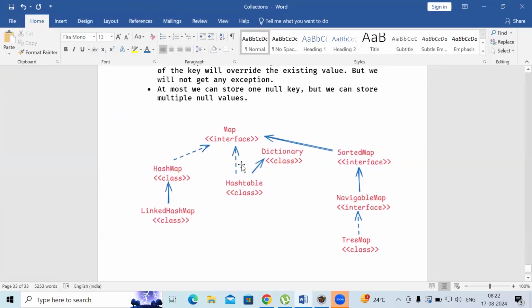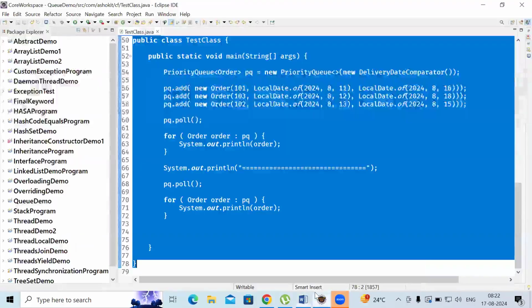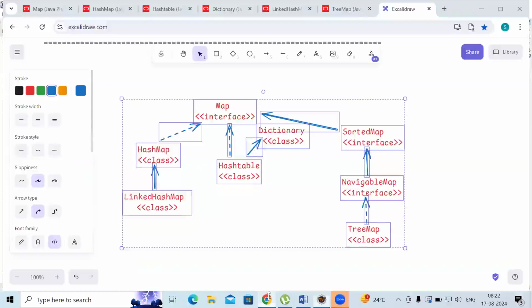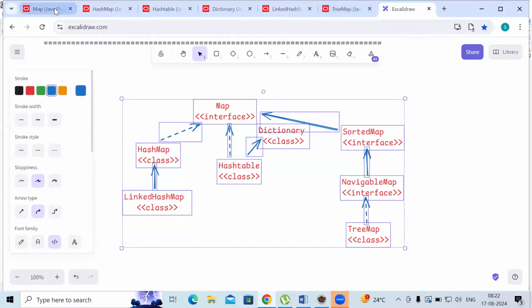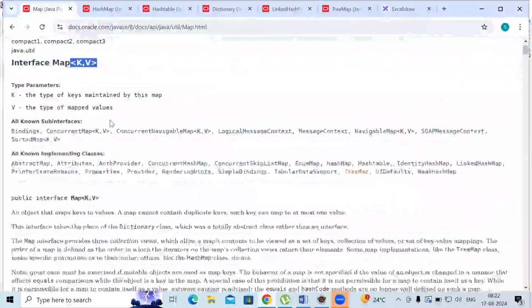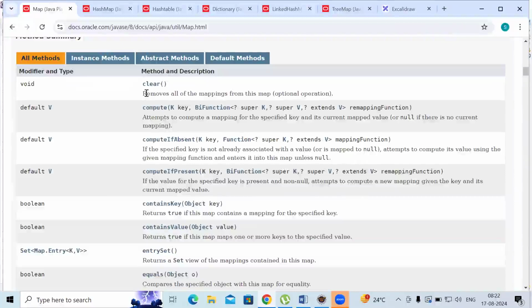Now, first you have to understand what the methods of the map interface are. Let's open the map interface methods. If you look at the map, there are methods like this. Of course, clear. These are default methods, whatever you are seeing; we will see these in Java 8 features. Default methods and static methods are features from Java 8. Clear is a method that will remove all mappings from this map. Clear is one method.